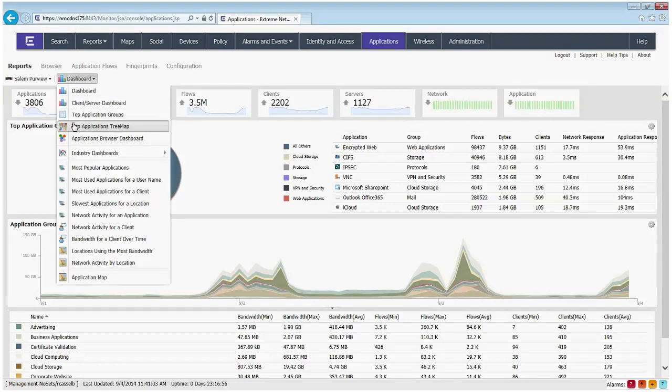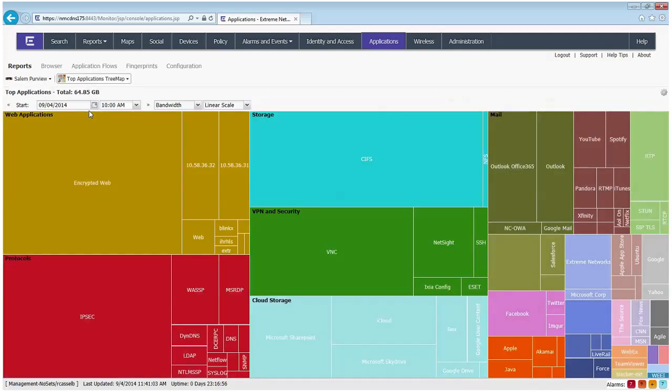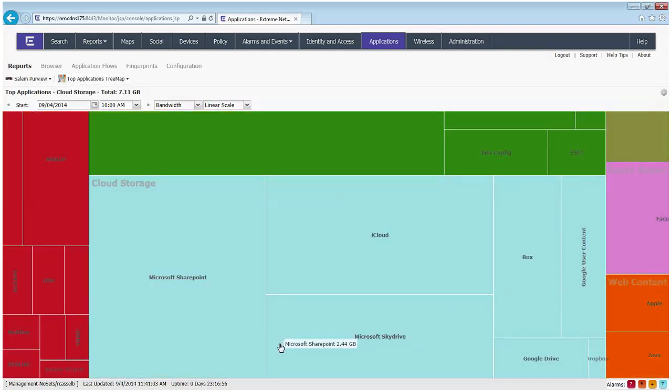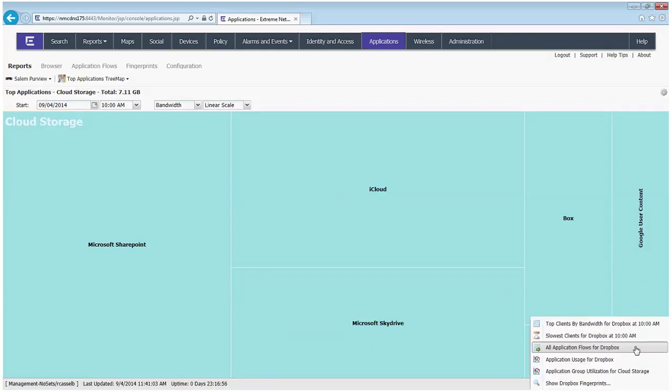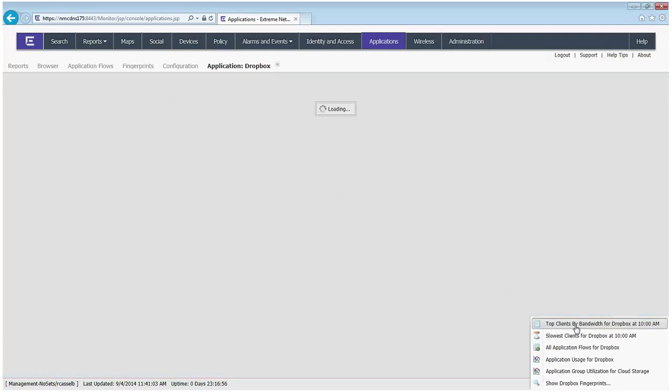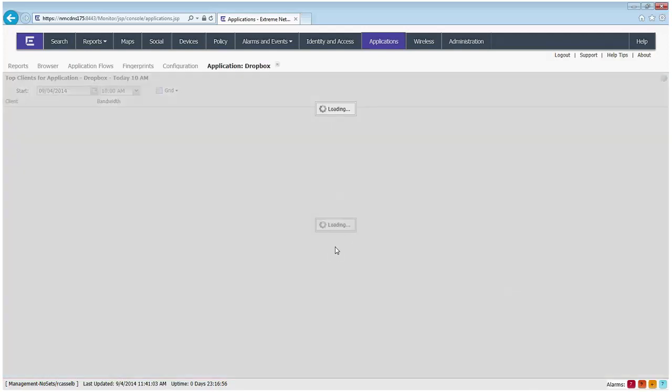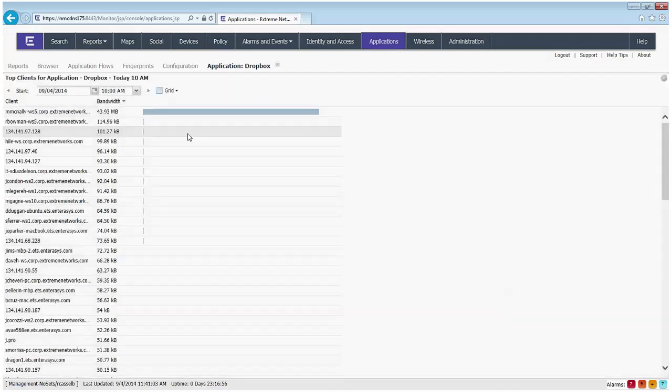The next screen I want to show is the top applications tree map. This tree map actually shows you everything that's running on your network that you see. So for example, you can drill into specific types of traffic. So for example, cloud storage, if you want to know who's using what type of cloud storage, it's pretty easy to click in and see. Ironically, out of all of these, the one that we don't support is actually Dropbox. So if I want to know who's using Dropbox, I can actually right click, bring up top clients by bandwidth, and in a couple of seconds I can figure out which one of my users is using Dropbox.